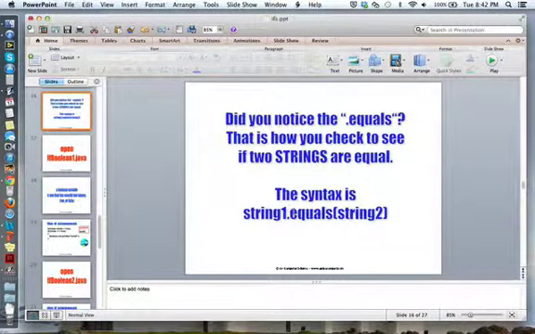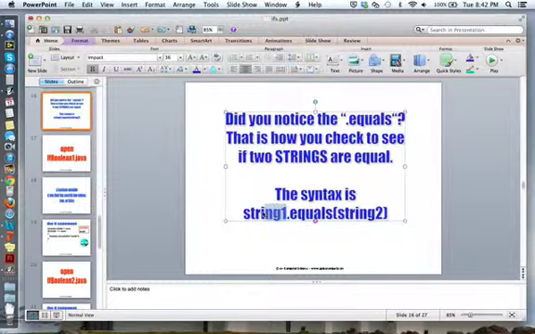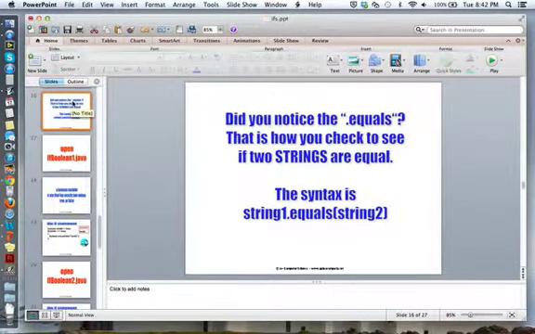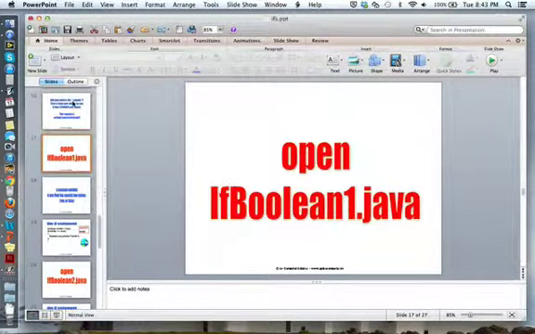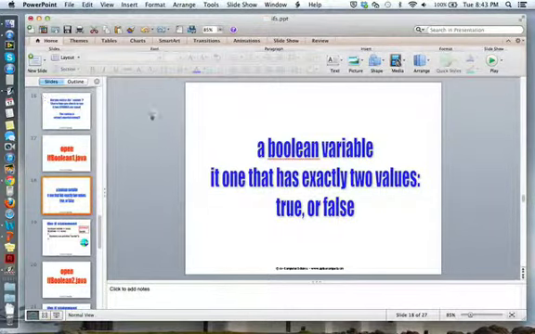And the syntax. You have a name for one string here, dot equals, and in here you can either have a string in quotes or the name of some other string. And again, it will return true if they're exactly the same. And again, it is case sensitive. Okay. So let's move on to the next one, which deals with a Boolean variable.